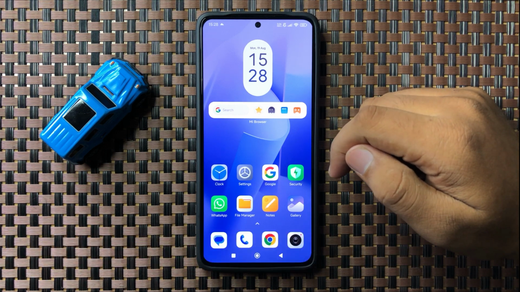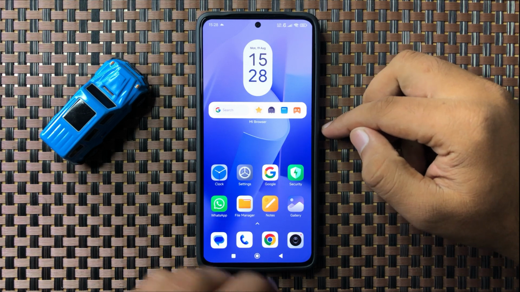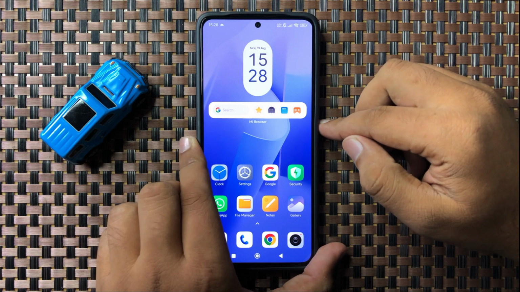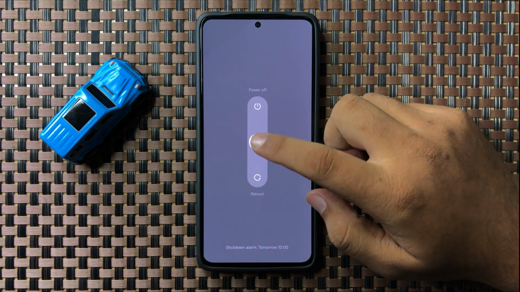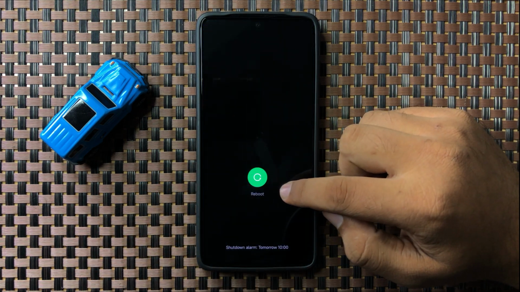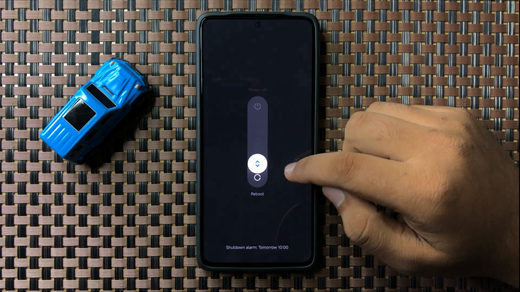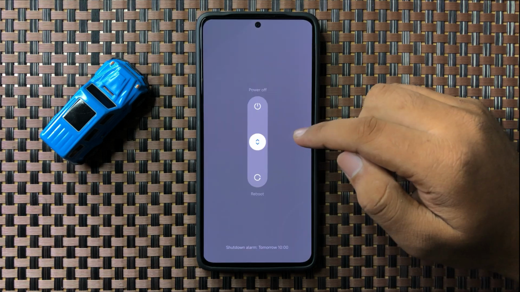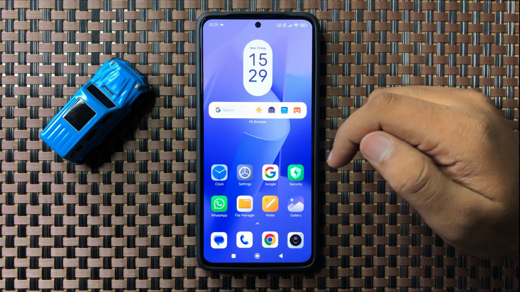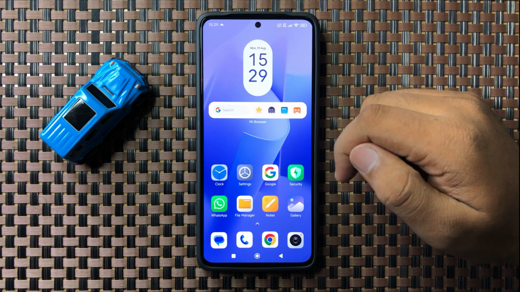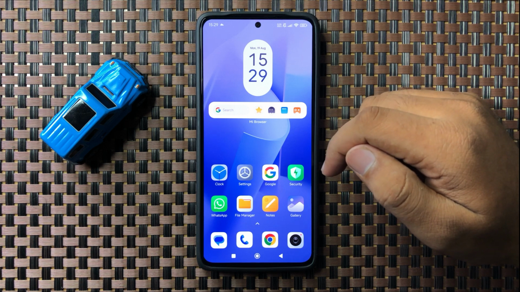In this video I will show you how to fix the Snapchat lag issue in HyperOS. So to fix this issue, first of all try restarting your phone. To restart, press and hold the power button and then swipe down this circle, and when this circle gets green, you can lift up your finger from the screen to restart your phone. After restarting your phone, the lag issue in the Snapchat app will be fixed.